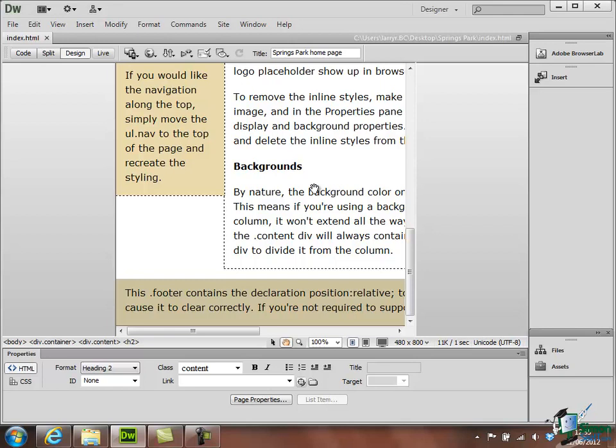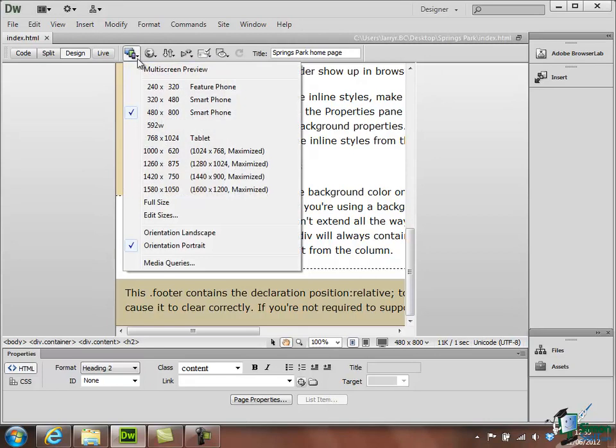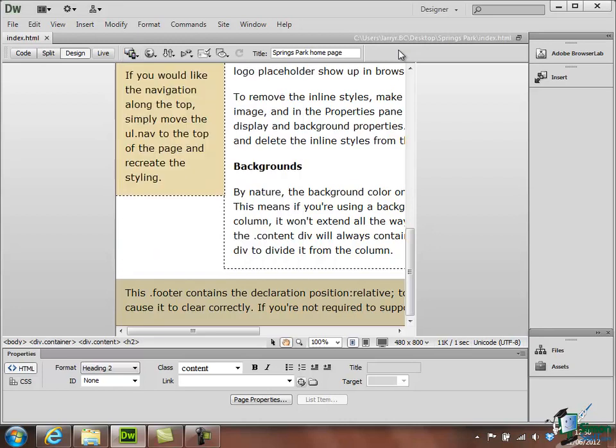Now that is one of the big advantages of Dreamweaver CS6. You have these previewing options, these multi-screen preview options that let you look at what your pages are going to look like in all sorts of different situations, and that's really one of the great new features which is really going to help you when you're building websites that you're hoping people are going to use on all sorts of different devices.